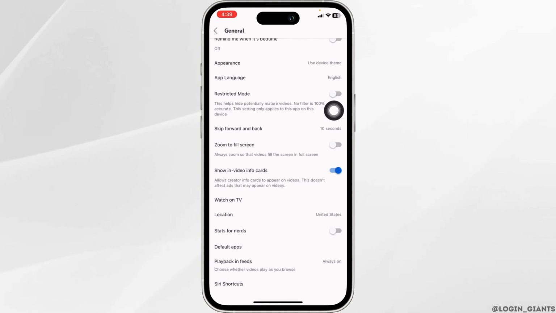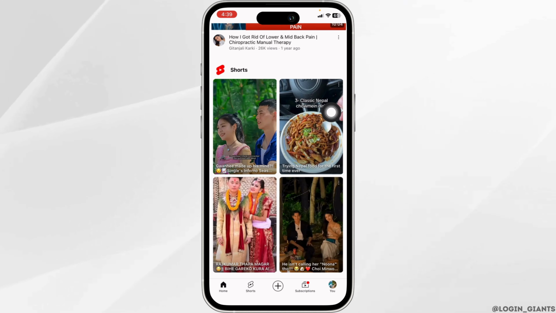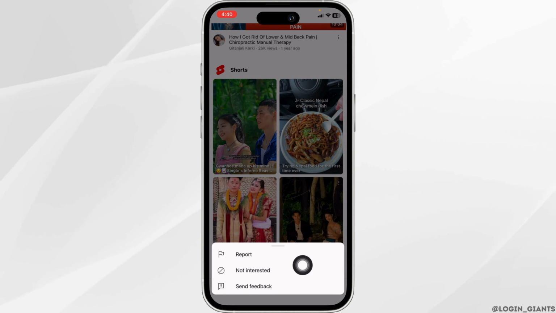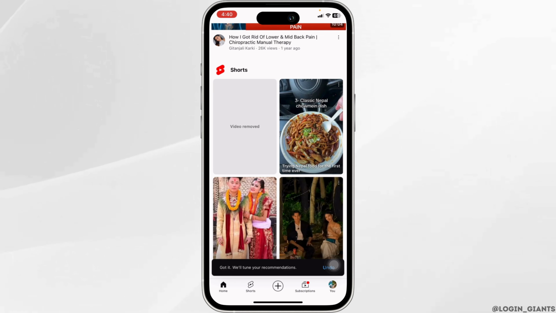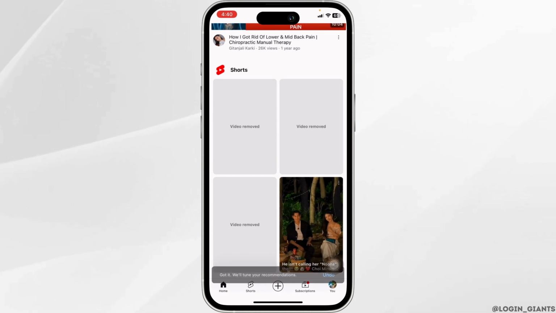Once you do that, head back to the home page. Now scroll down. Head towards the search section. After you land on the Shorts section, what you have to do is, at the top right of the short, you will find 3 dots. Click on it. Now click on the option of Not interested. Apply the same process for all the shorts given. Just click on 3 dots and click on Not interested.